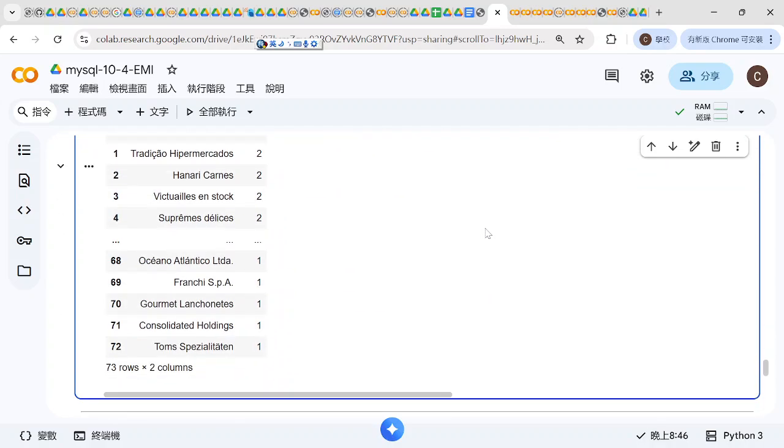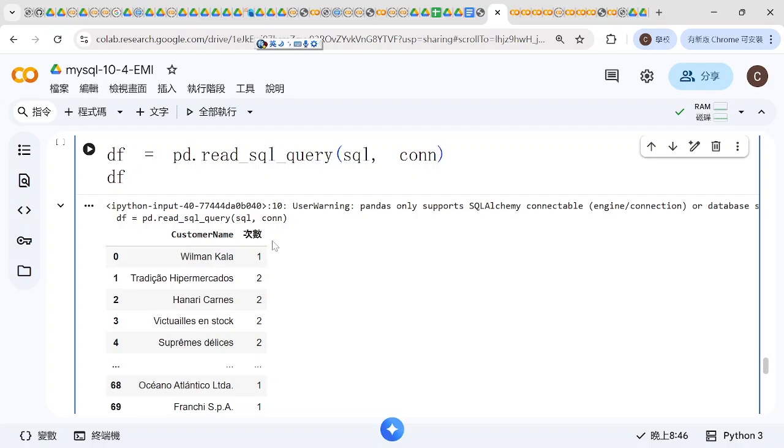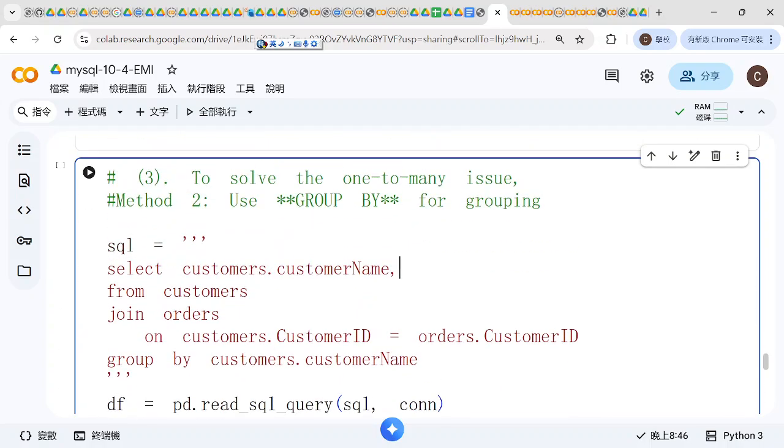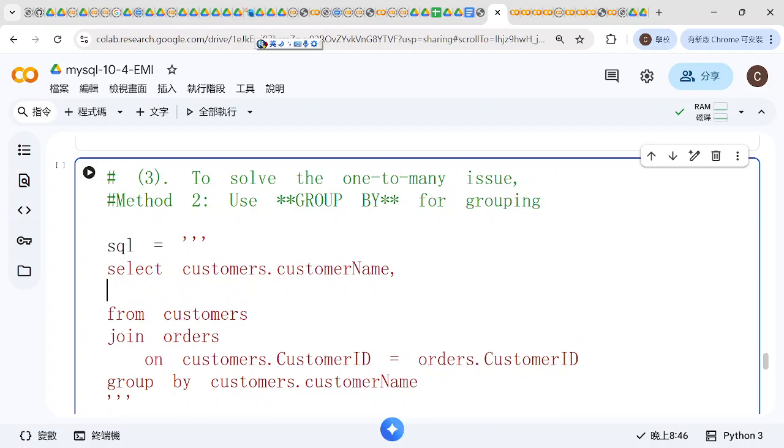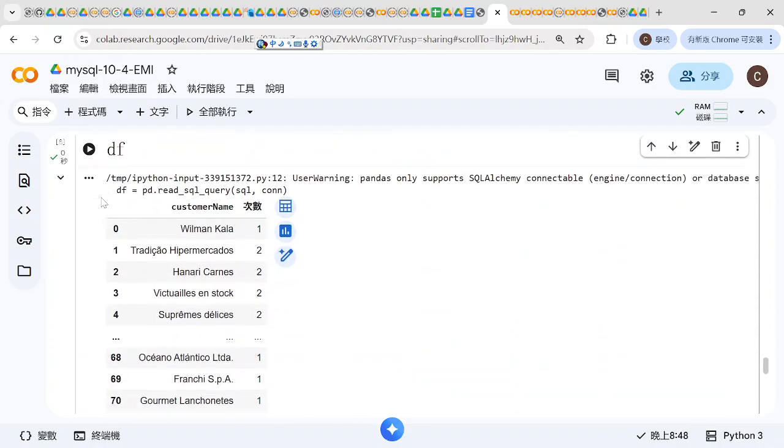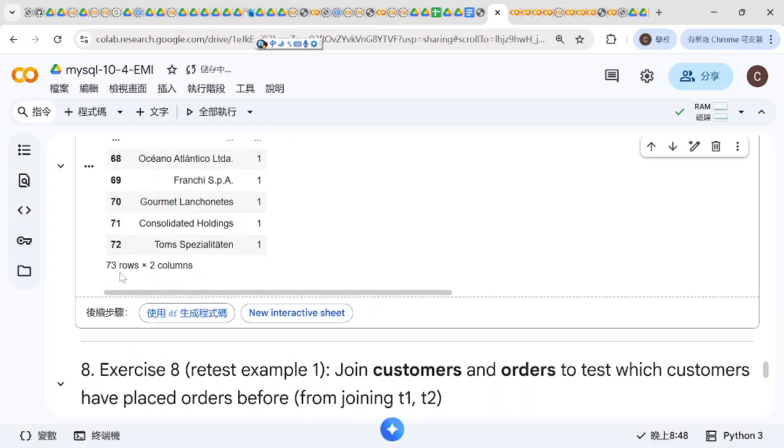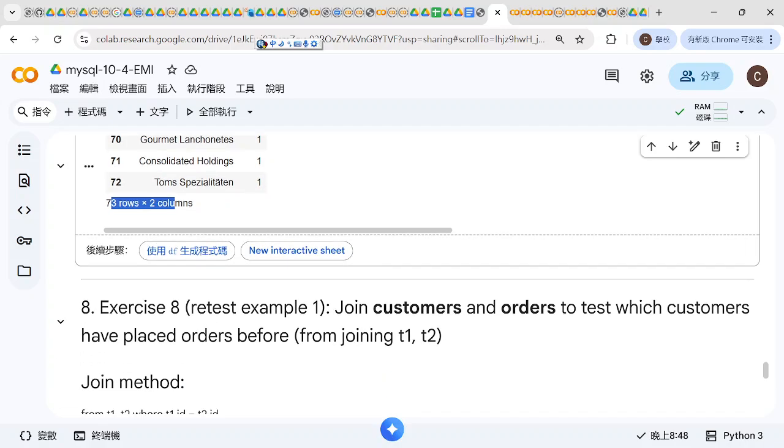And after I do this group by, I know that the first column is customer name, and the second column is the calculation. Because here with group by, I do the calculation. Here the calculation is the count as number of letters. Totally there are 73 rows.